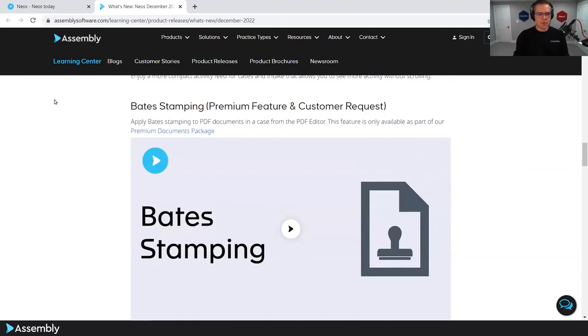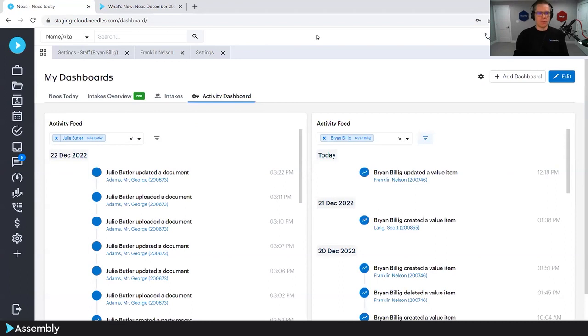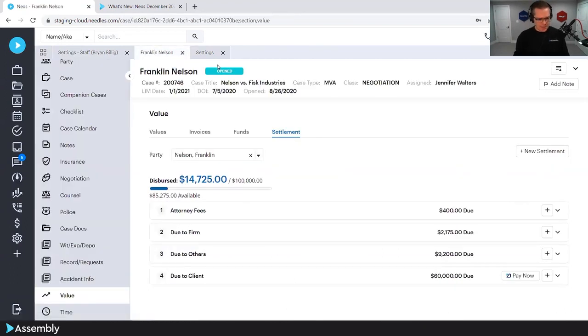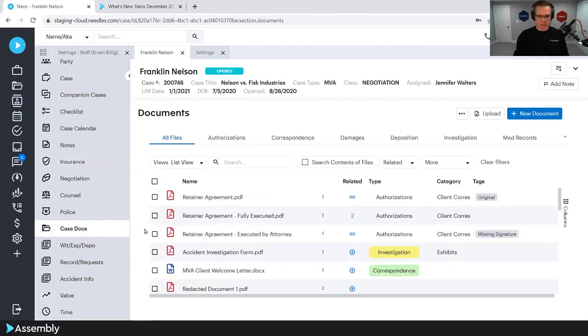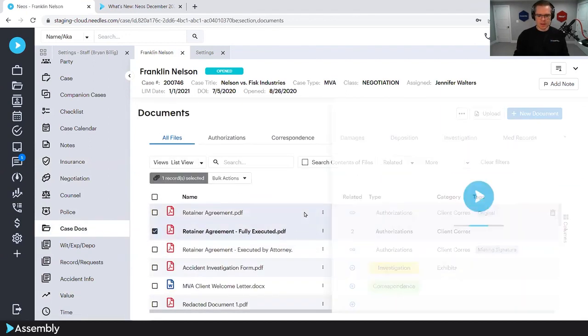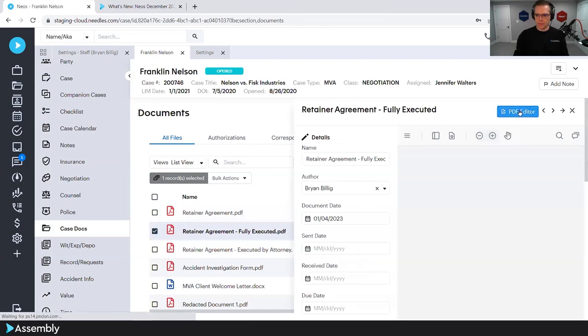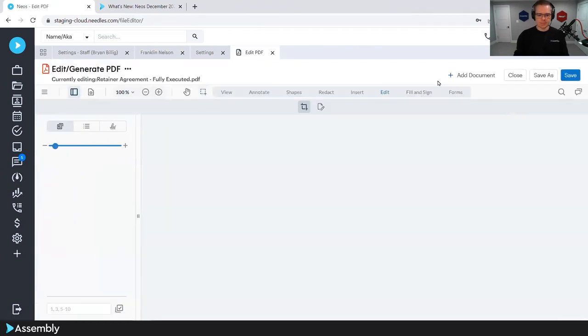This is associated with the premium documents package. So if you have a PDF editor that's built into Neos with the premium documents package, you now have the ability to do bait stamping, and it's so easy. So let's go to the documents tab. Let's check a PDF here, and we'll open up the PDF editor.